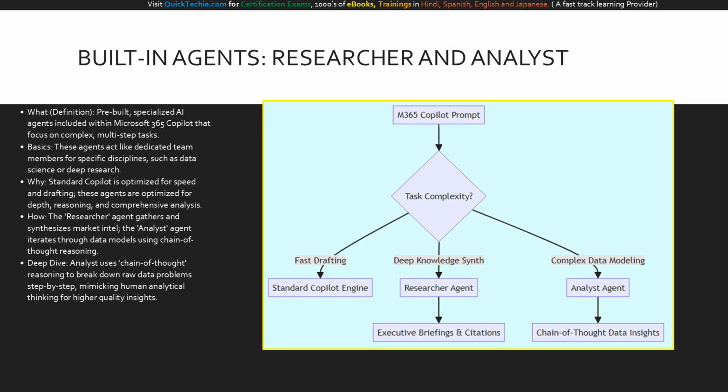Because standard Copilot is optimized for speed and drafting. The researcher and analyst agents are optimized for profound depth and rigorous reasoning. How do they work? The researcher agent can spend minutes crawling internal files and the web to synthesize a comprehensive, cited executive briefing. The analyst agent works differently.